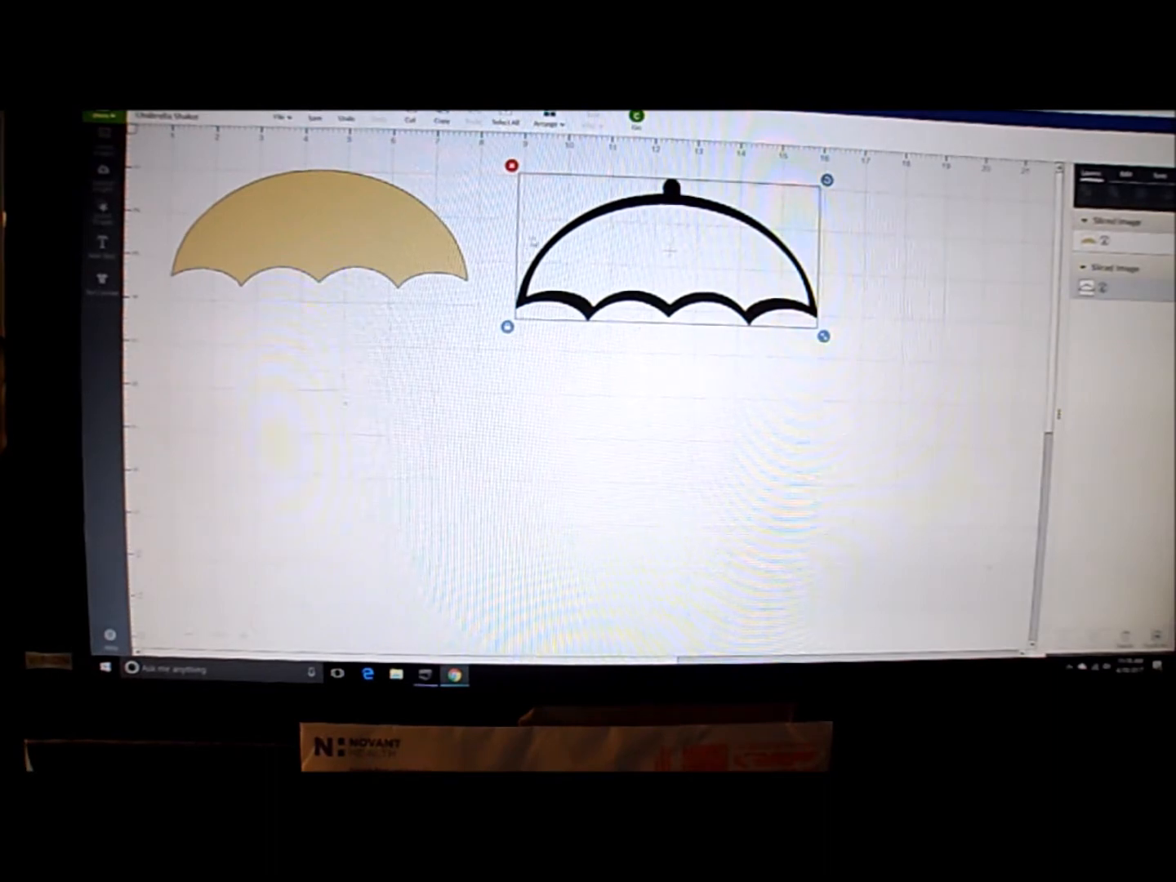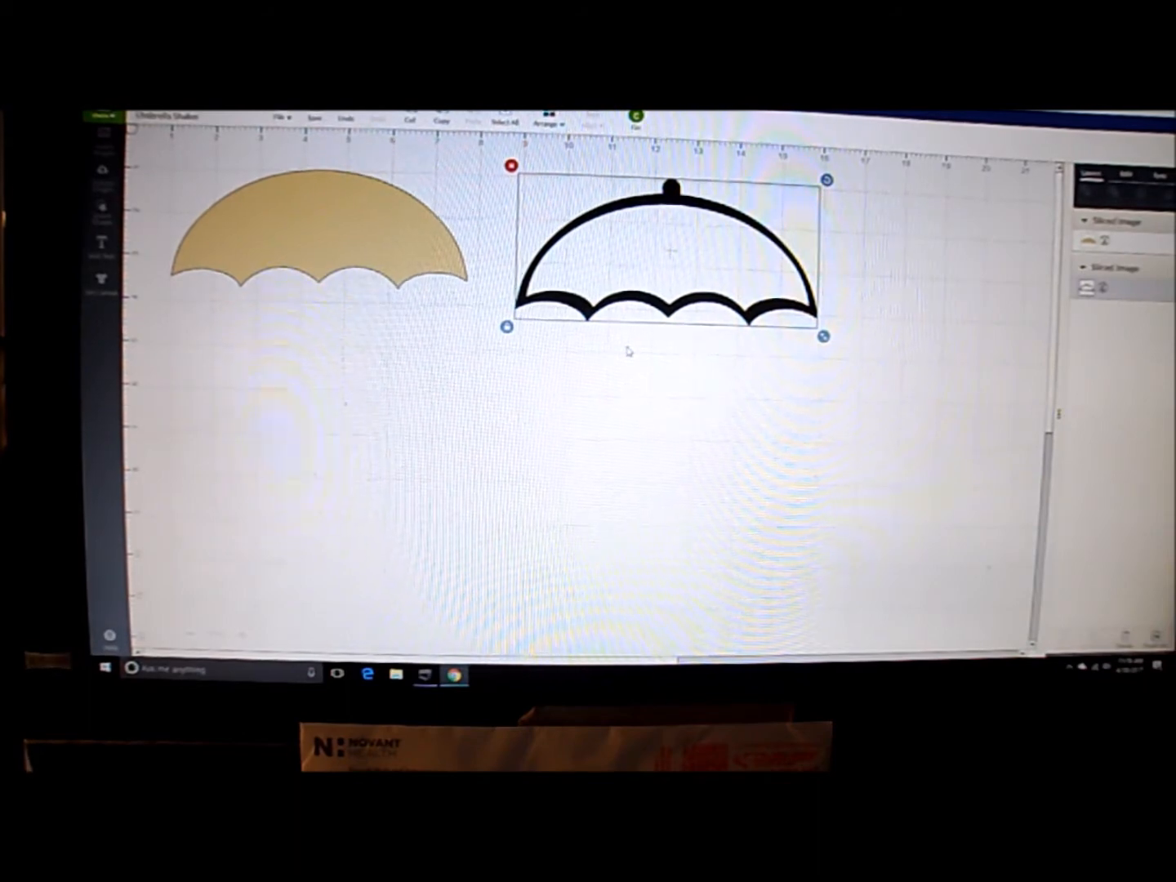Alright, so this will be part 1 in the introduction to the umbrellas, and in the next video I will show you how I constructed mine and decorated and so on and so on.